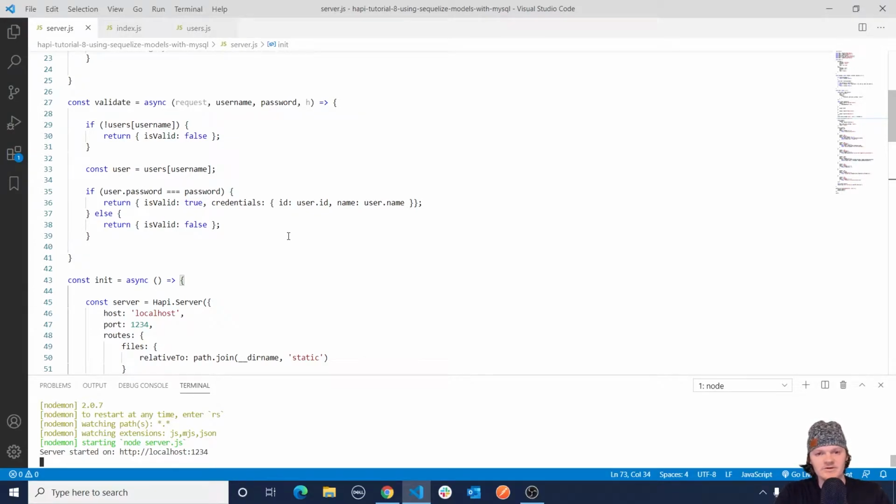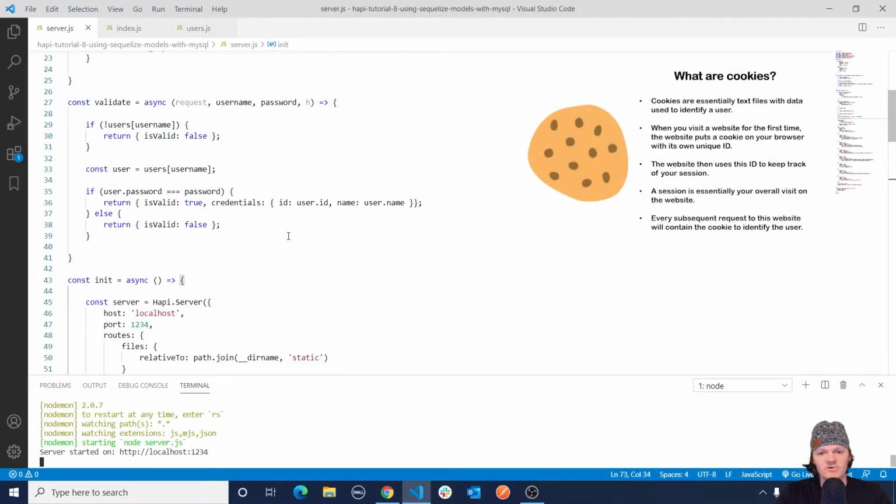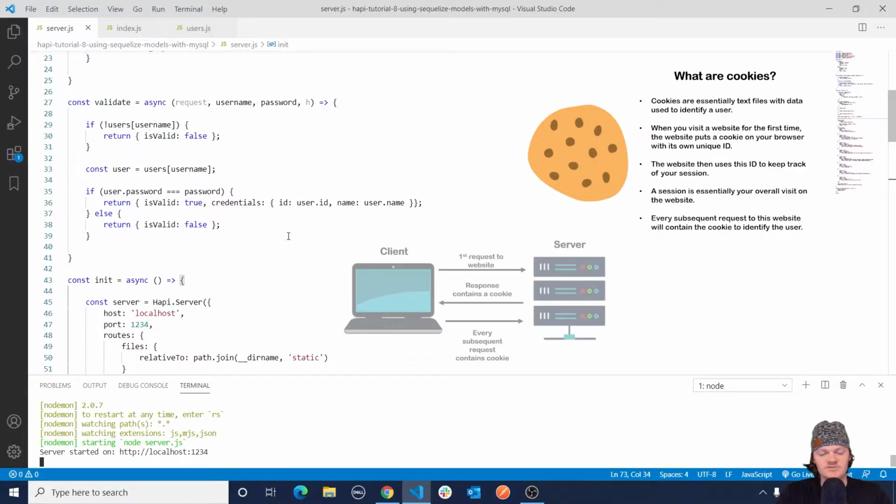We're here, I'm going to be talking about cookies. So before I start this video, I want to talk about what cookies are. Cookies, or more formally known as HTTP cookies, are essentially text files with data used to identify a user. Each cookie a user receives comes from a specific website and is stored on their computer while they browse the web. Cookies can be used to keep track of your browsing activity, to give you specialized information such as tailored ads, but cookies can also be used to remember your login details for a specific website.